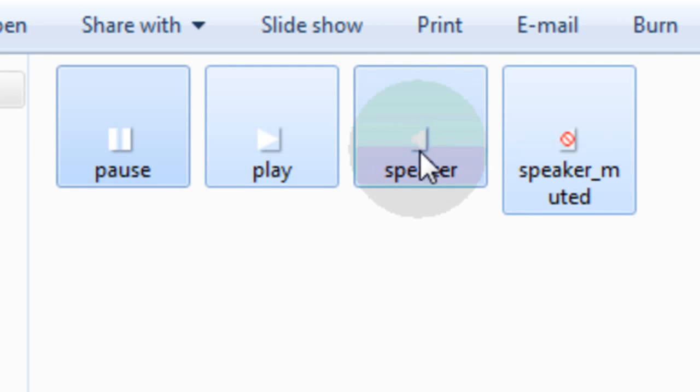So basically, the speaker and speaker muted are going to be the 2 states that our mute button switches in between. Now the play and pause are going to be the 2 states that our play pause button switches in between. So you can create these very easily in any kind of graphics editor that you like. They can look anything you want them to look like and be any size you want them to be.